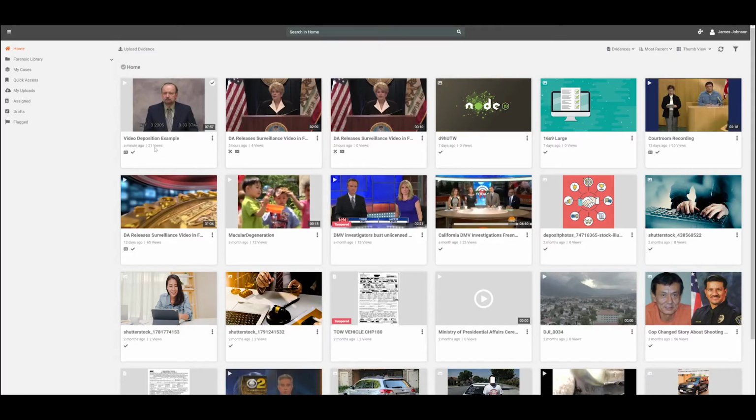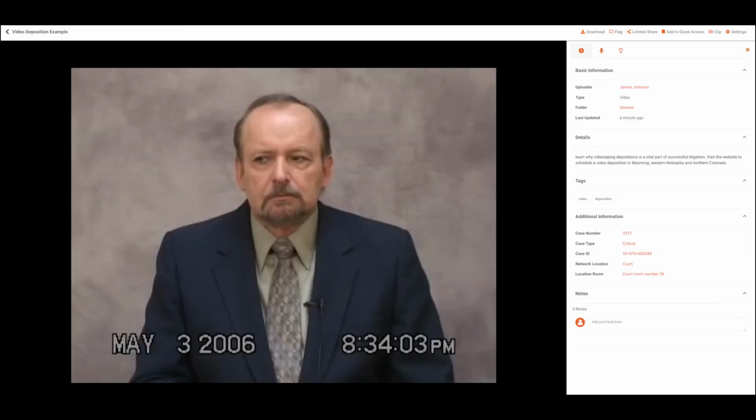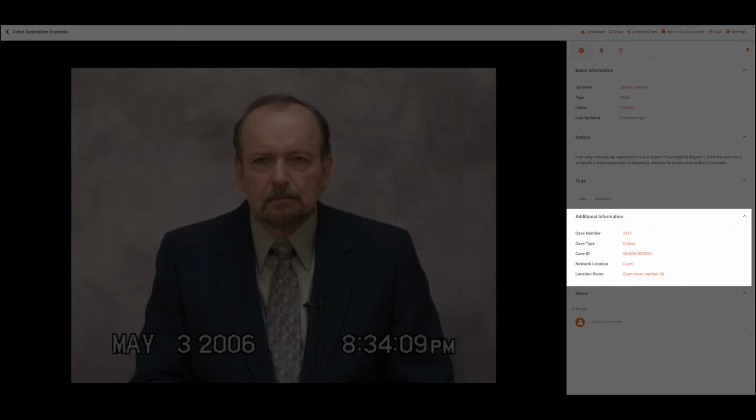From the portal's homepage, click on the evidence that you need to view the basic information for. Provide the reason and access explanation for accessing the evidence and you will be redirected to evidence playback. On the Evidence Information tab, you can see all the details related to the evidence like basic information, details, tags, additional information, and notes.